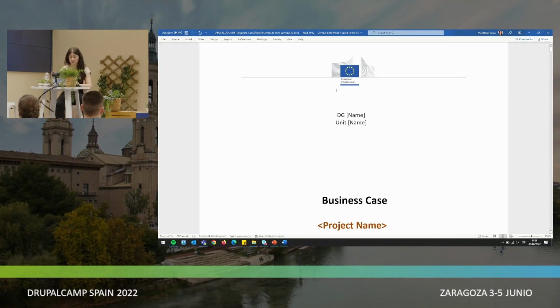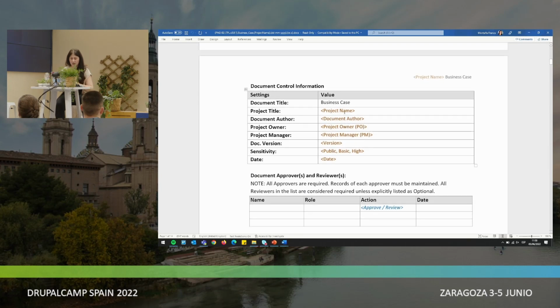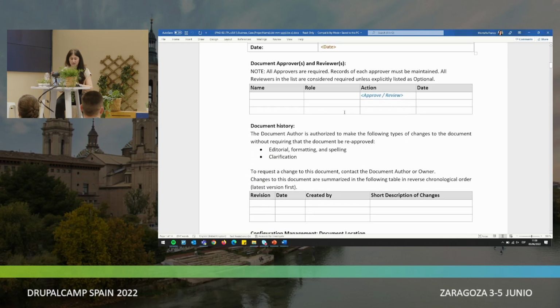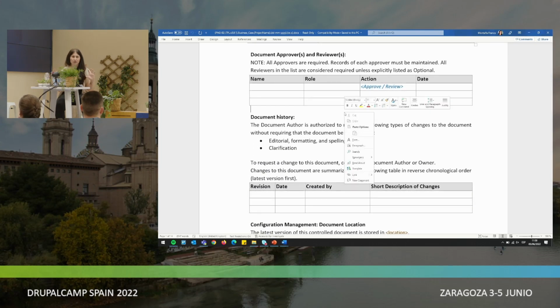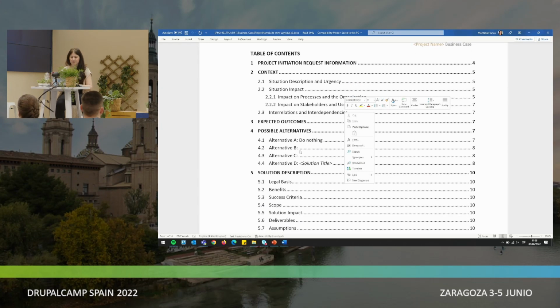I think it's more or less like the other one. I hope you can see it well. If not, let me know. Again, control information, approvers, reviewers, and the document inventory are always part of any template. Okay, so let's go deep into the point.